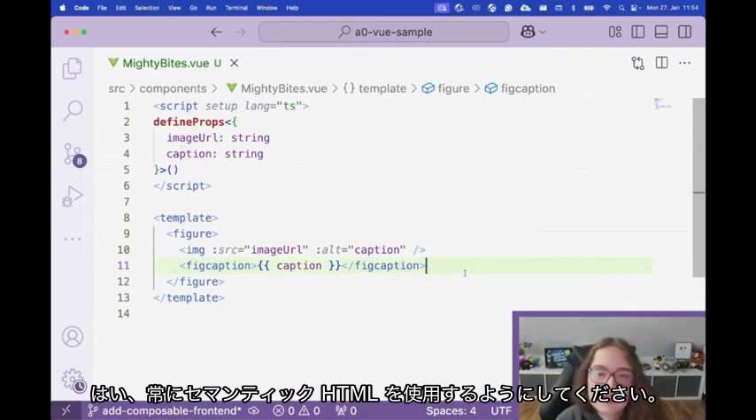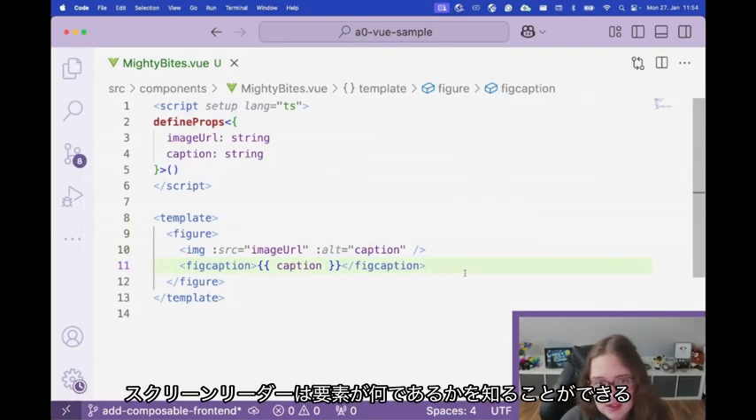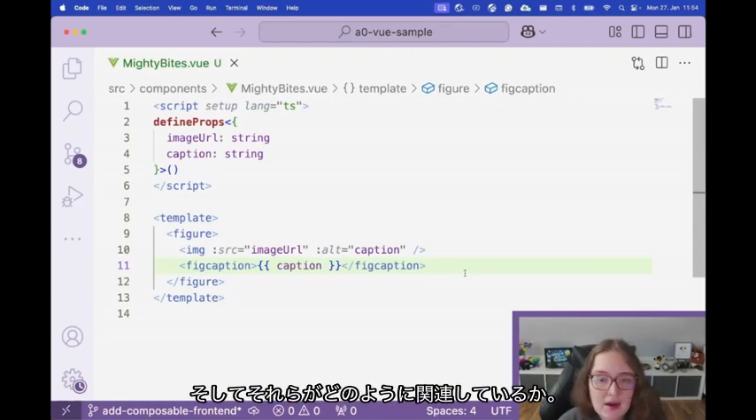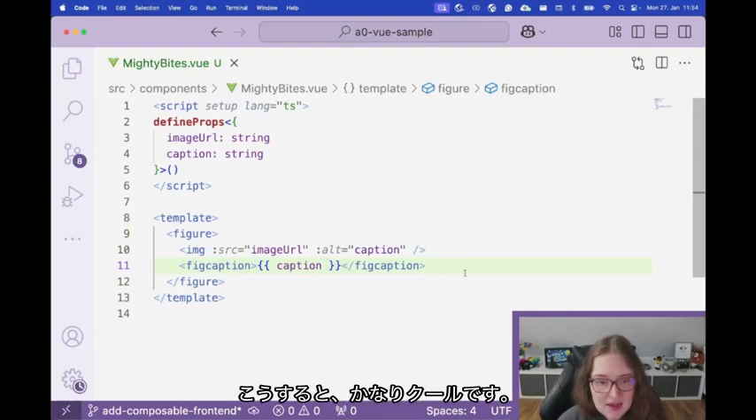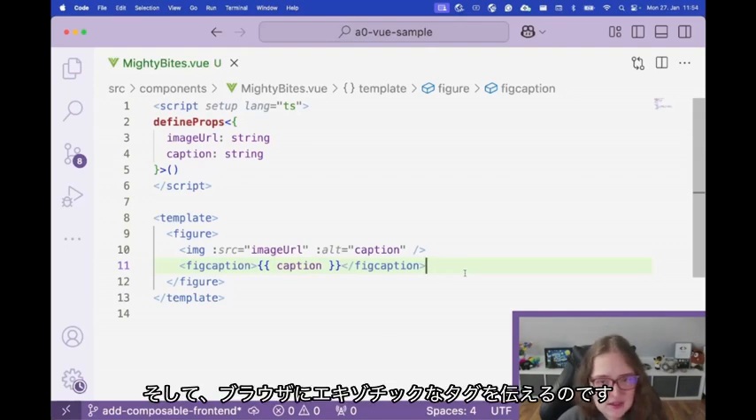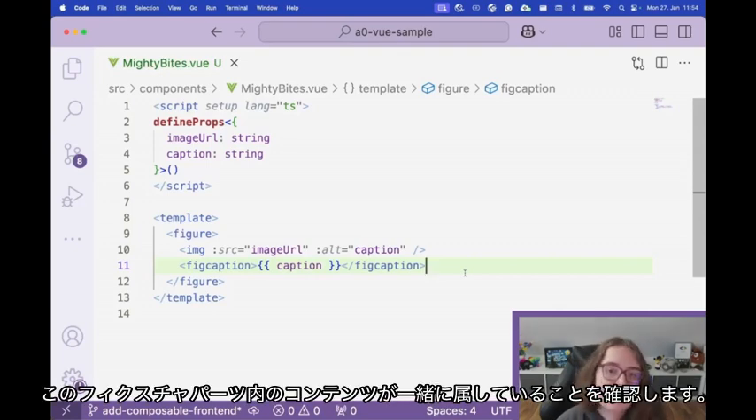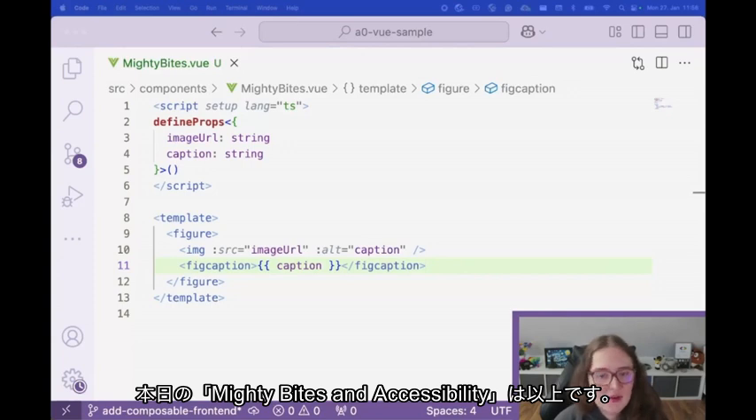Yeah, try to always go for the semantic HTML. So a screen reader will know about what the elements are and how they are related. This way, it's pretty cool. And yeah, it will tell the browser in a specific tag that the content inside of this figure part belongs together. And that's it for today's Mighty Bytes on accessibility.